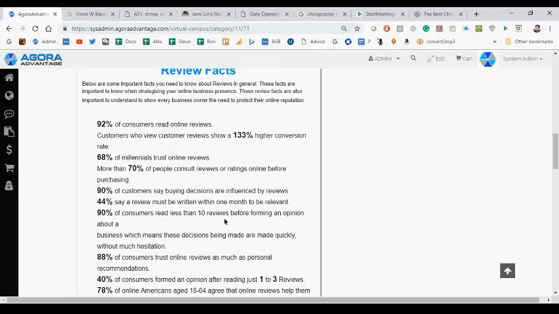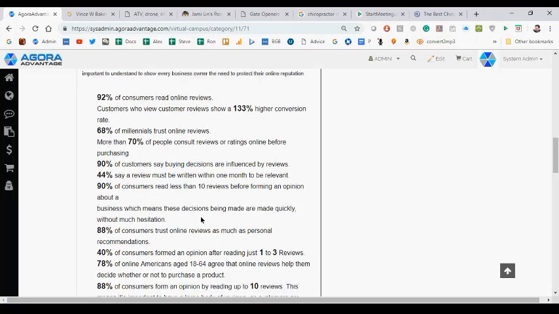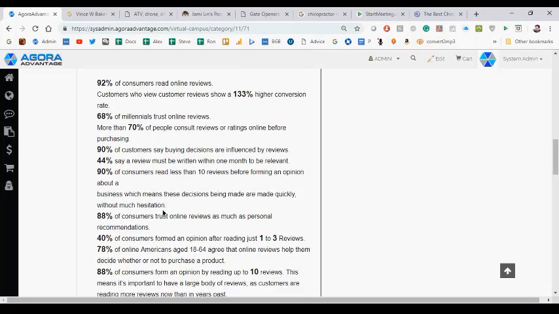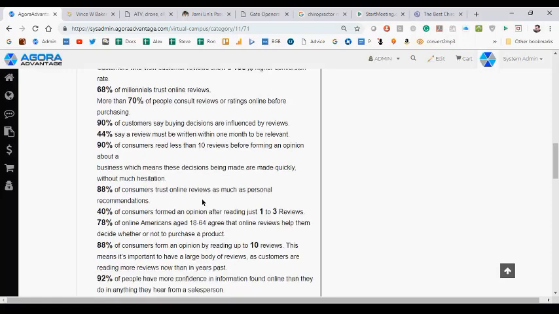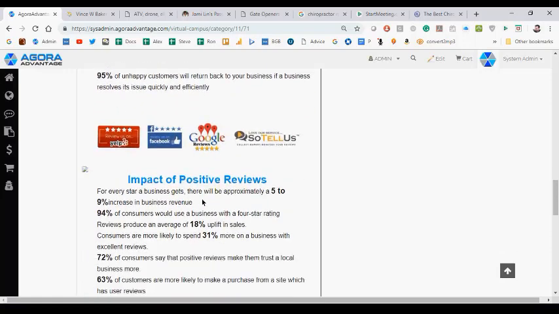90% of consumers read fewer than 10 reviews before forming an opinion about a business, which means these decisions are being made quickly without much hesitation. They go in, they read these reviews, and they form an opinion pretty quickly. So you want to make sure you have a whole bunch of good reviews. I'm going to scroll down here.